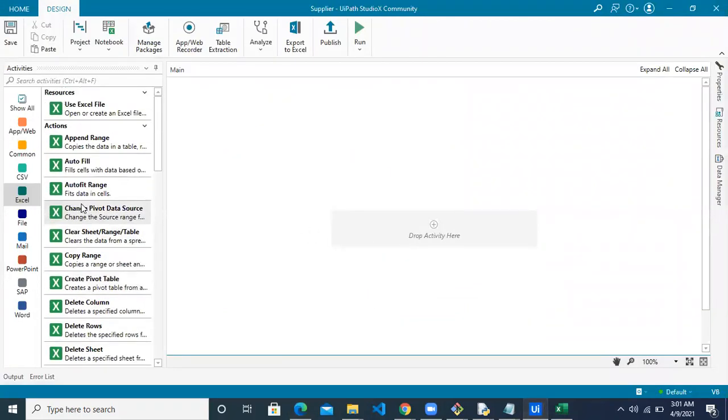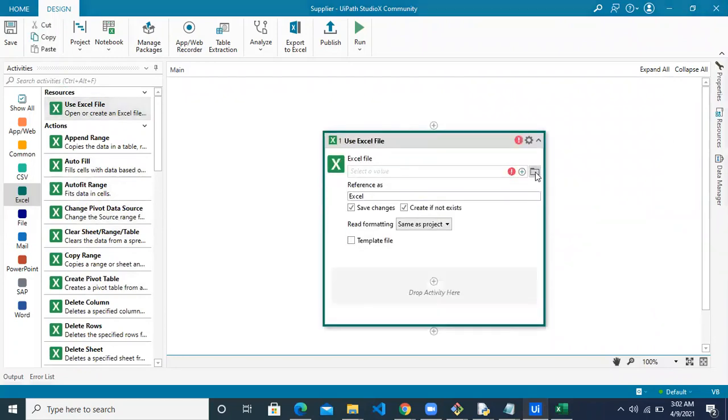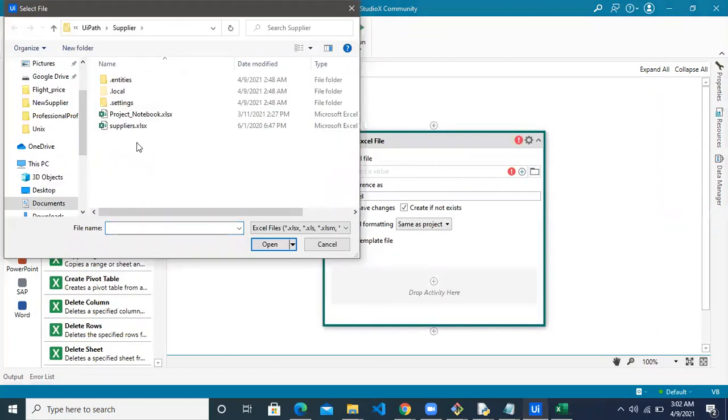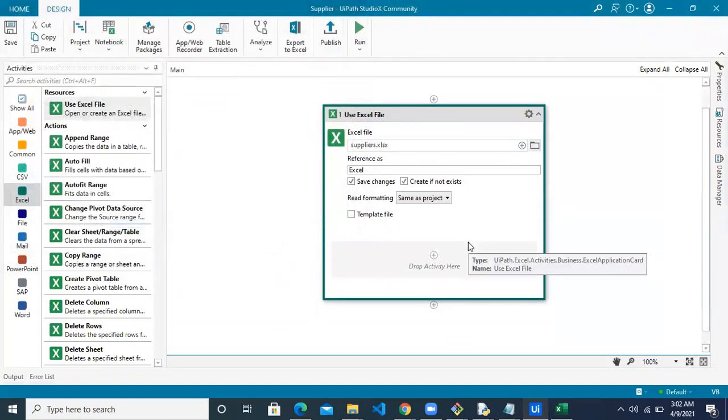For this, first let's use the Excel file to connect with a supplier Excel file. Browse the path where your file locally is saved. So this is my path. So now I've connected with the Excel file.